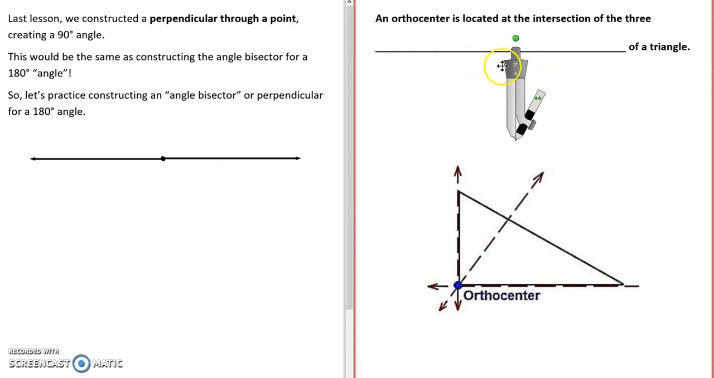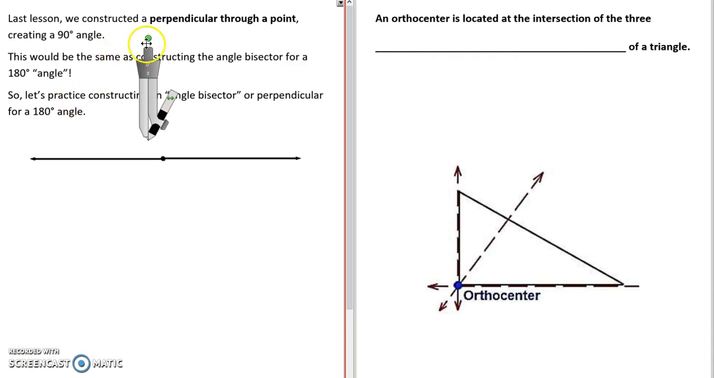So I'm going to grab my compass, and what we're going to do is repeat the steps of doing that perpendicular. So we're going to take our compass and we're going to place it on the point that's given.